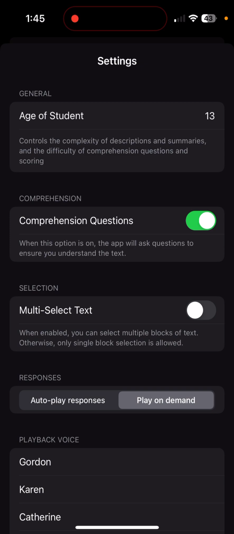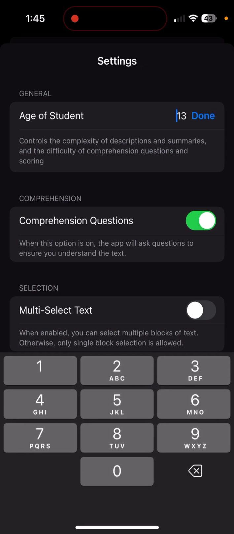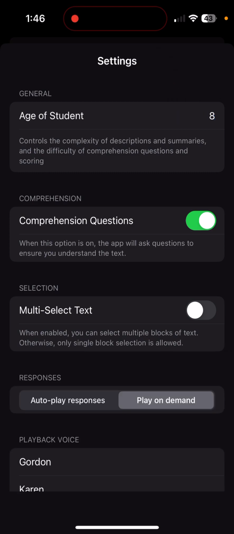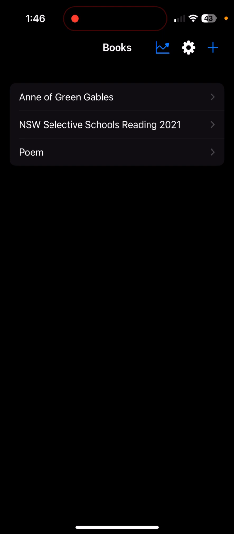So here we're going to change the age now to just test it to make the age a little bit younger, to make the marking easier. So here we've said that we're 8 years old, we're turning comprehension on, and we're going to actually turn on this multi-select feature as well. So this means we can select more than one page of the book. So let's have a look at that now.